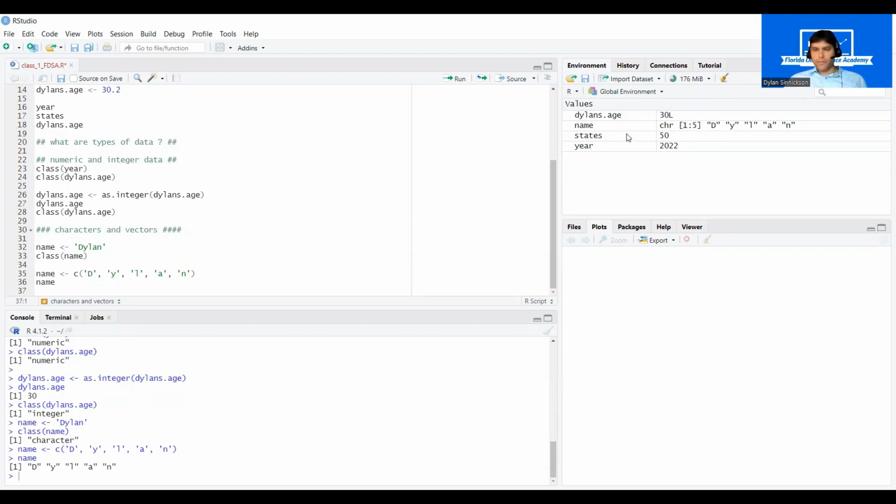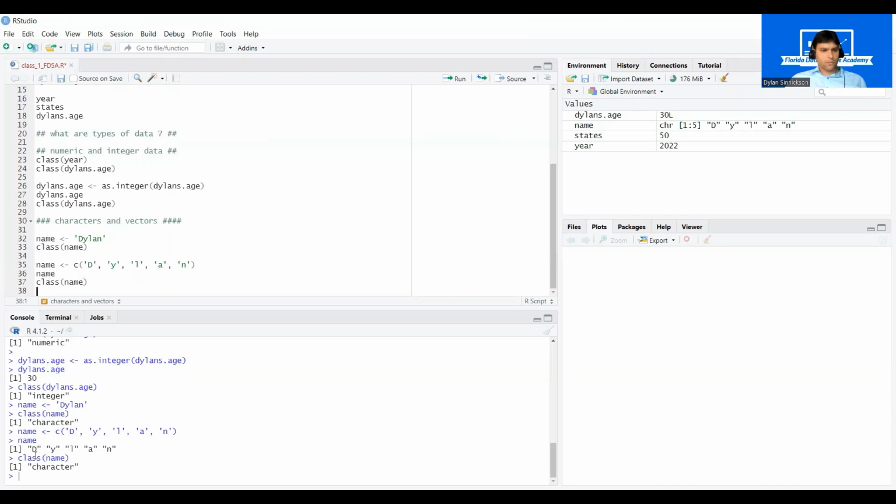We can also look in our environment, and we can tell that name is a character vector, signified by the C, H, R, standing for character. And then vectors in R are signified by brackets. So this one means that we have one vector that's constituted by 5 different elements, D, Y, L, A, and N. And let's say I wanted to look at the classification of name, we note that R is interpreting the object called name as a character vector.